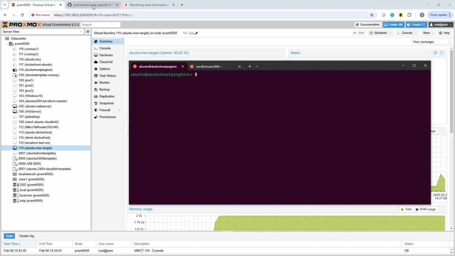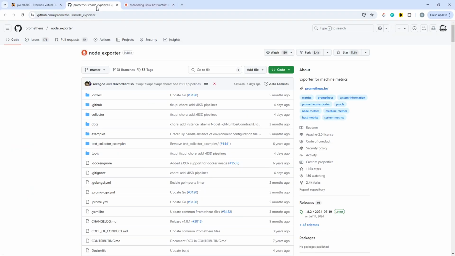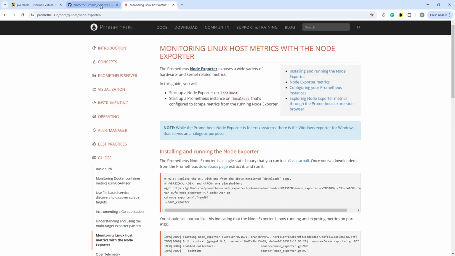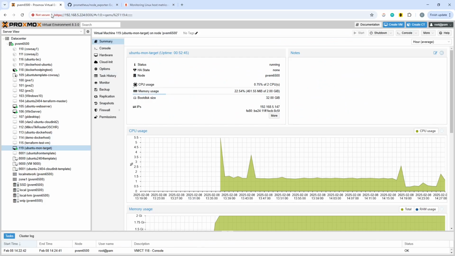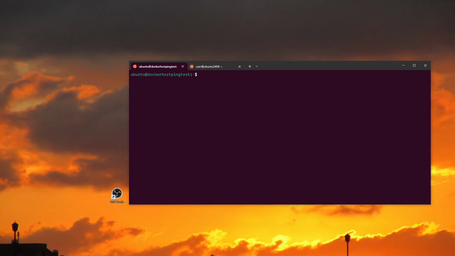So this video is going to be based on using the Prometheus Node Exporter, which you can find here on GitHub, which I'll link to, of course, in the description. And there's actually a step-by-step guide that we're going to follow, and then we're going to add a couple of steps as well. Okay, so let me find my terminal window again, and off we go.